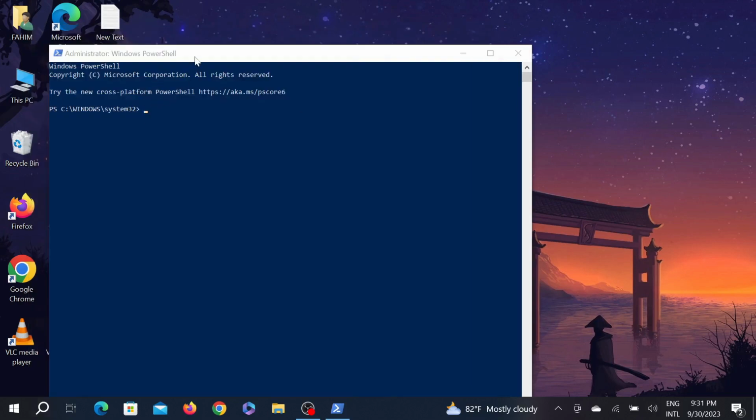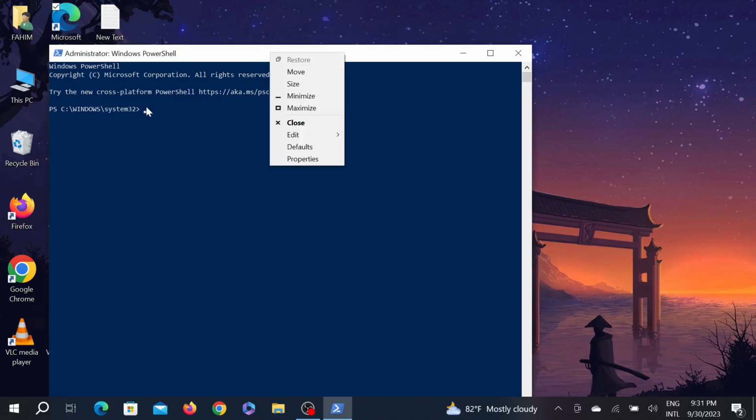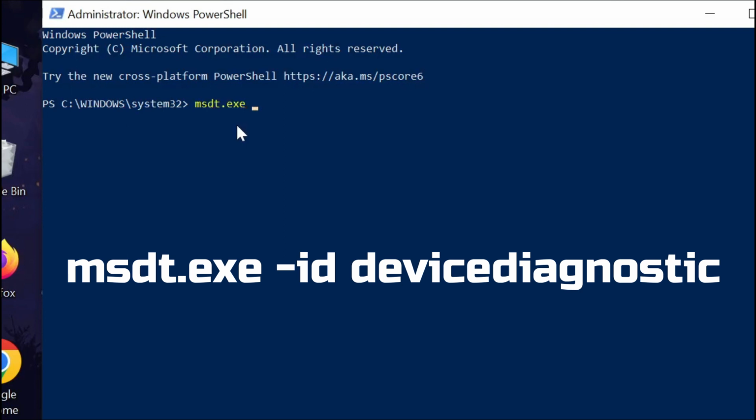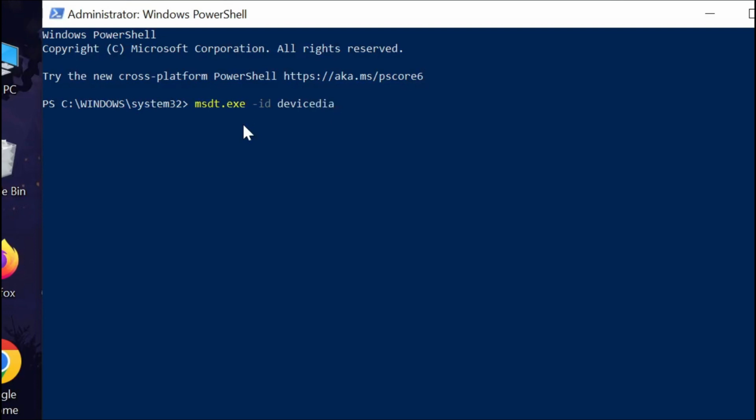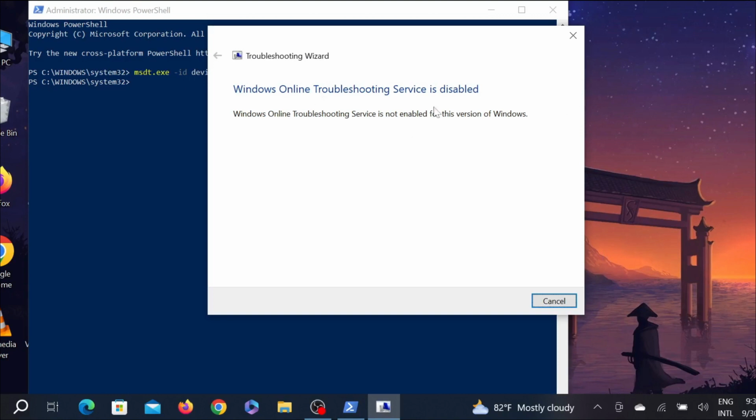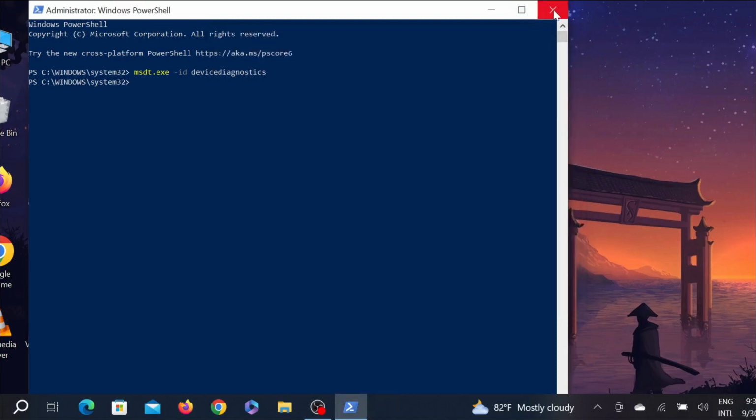And now you can see here where you need to type a prompt. Type this carefully: msdt.exe space dash id space device diagnostic, and click Enter, and it will troubleshoot your device to solve the problem. And just close this. This is one way.